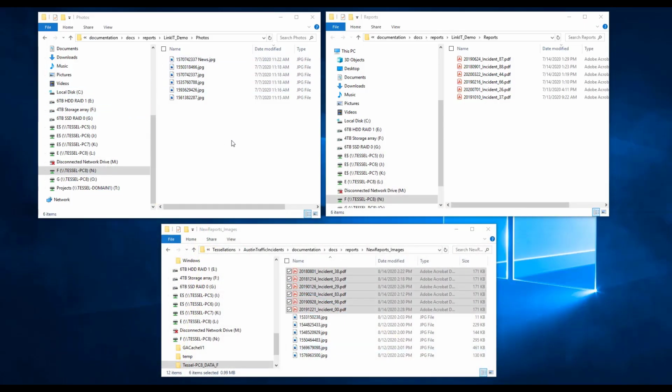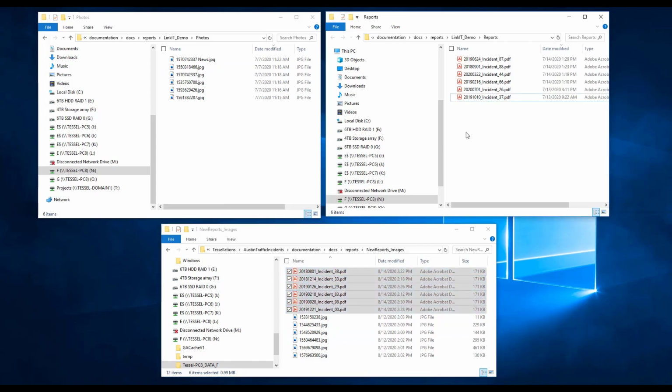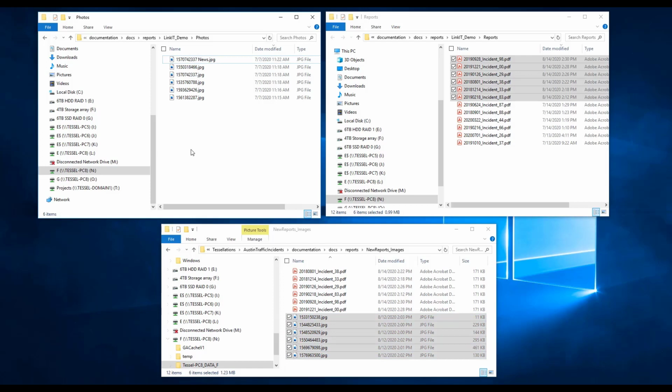This is the folder where all the reports are, and that index is picking up. Now we've got some new documents, and I'm going to put the new reports into the reports folder. I've got some new photographs that came in. I'm going to copy those and put them in the photographs folder.